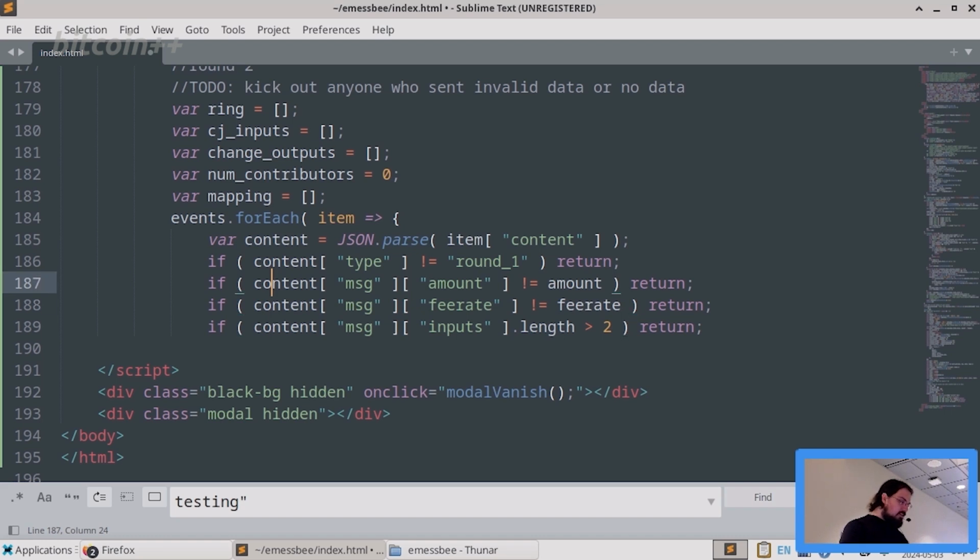I do a little bit of validation down here, that everyone who's participating in round 1 contributes the same amount as me, and I only include the people in my CoinJoin who want to do a CoinJoin for the same amount. I only include people who are using the same fee rate, but this is the part where it really should be a range of acceptable fee rates because everyone's mempool is different. And I ensure that everybody only contributes a maximum of 2 inputs.